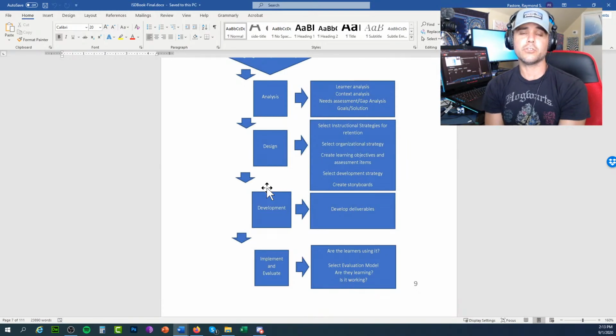So now we do this for instructional design. We analyze the problem. We analyze our learners, our context. Then we design the instruction. Then we develop it using like PowerPoint or Articulate or whatever. Then we implement it into a company and then we evaluate its effectiveness.